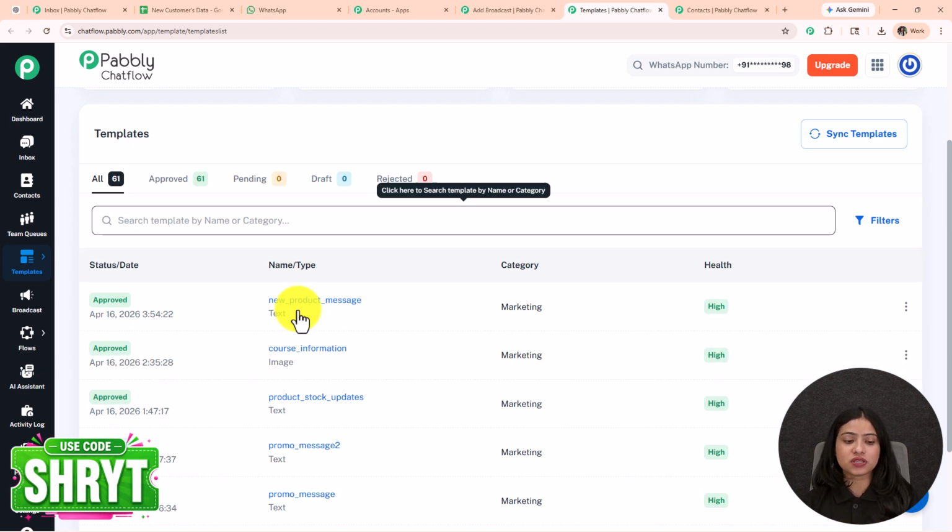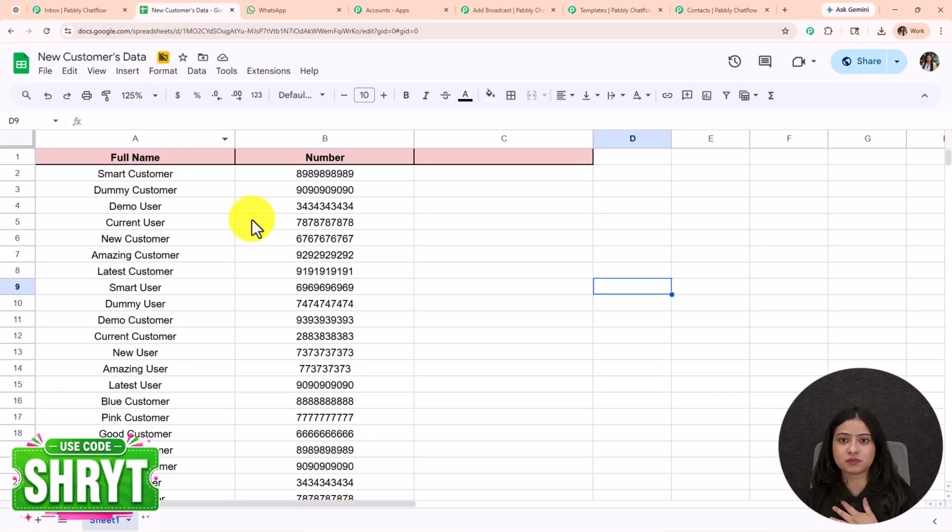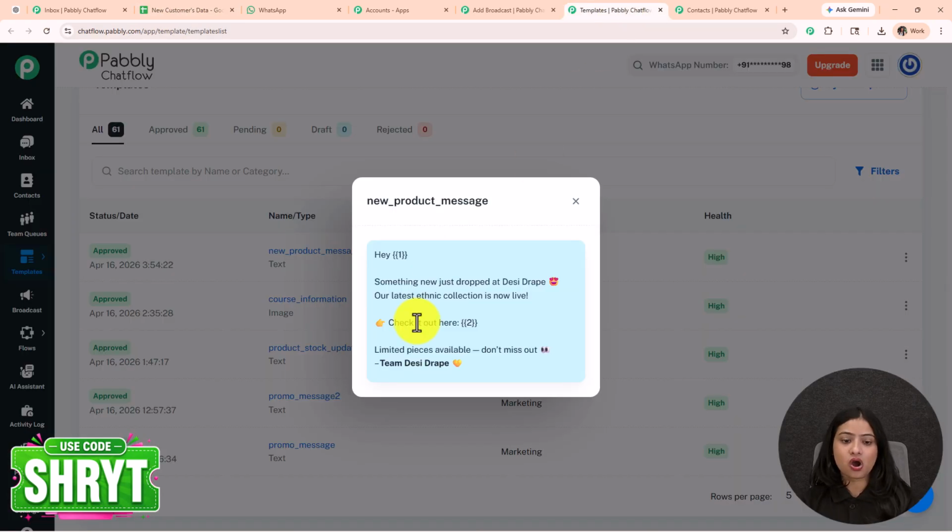All right, so this is the template that I have created. It contains a variable which will enable me to send customized messages along with the name of each of my customers on their WhatsApp number. And here I am going to insert the product link or the store link, whatever I want to send. So this is my template.